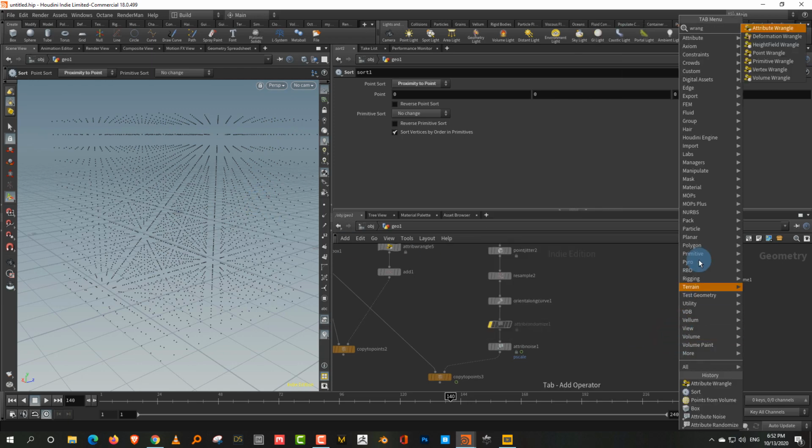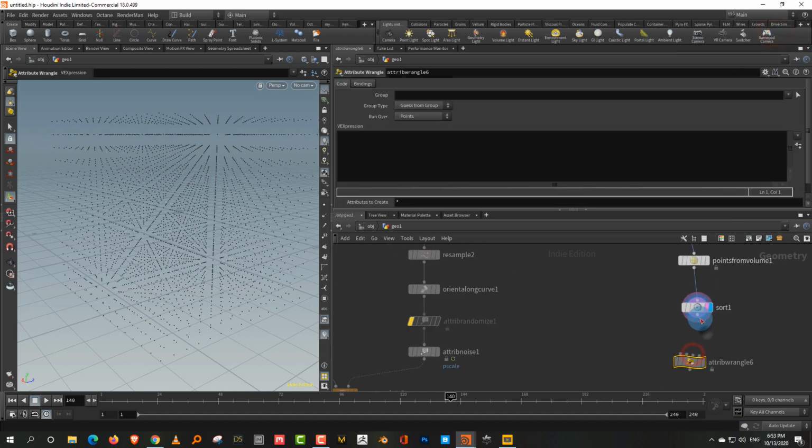So I'm going to take an attribute wrangle and plug this in. I'll create a custom attribute and call it f@fade. I can use this for both color and alpha. We'll do float of @ptnum divided by @numpt.